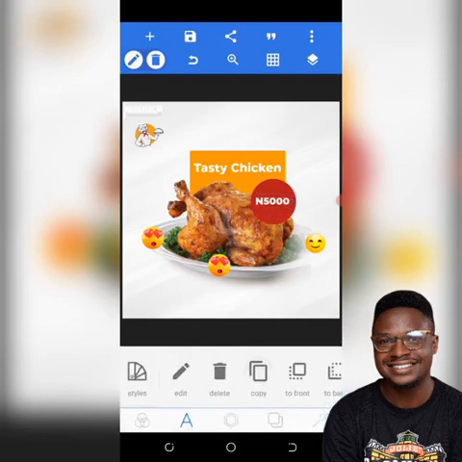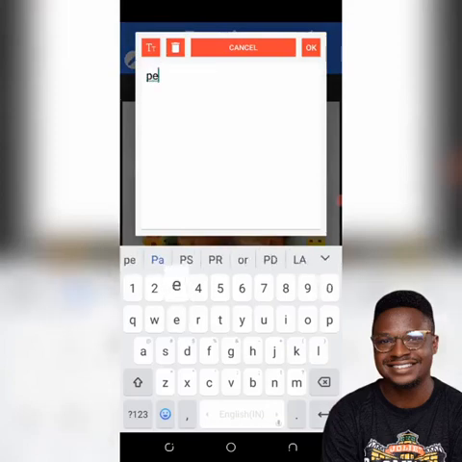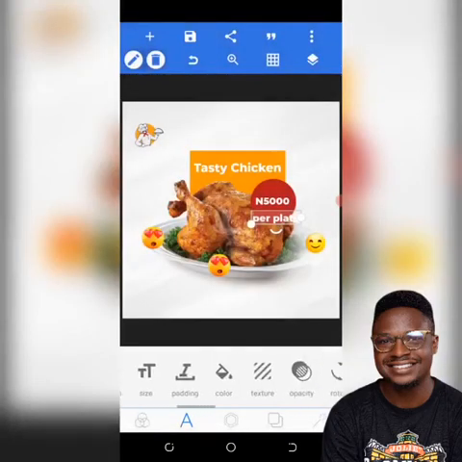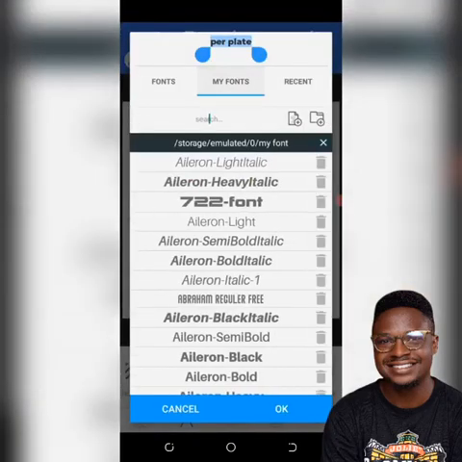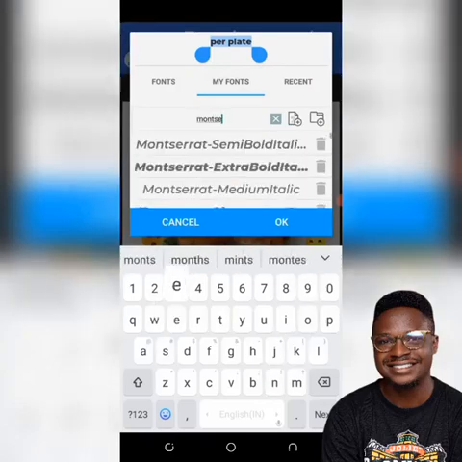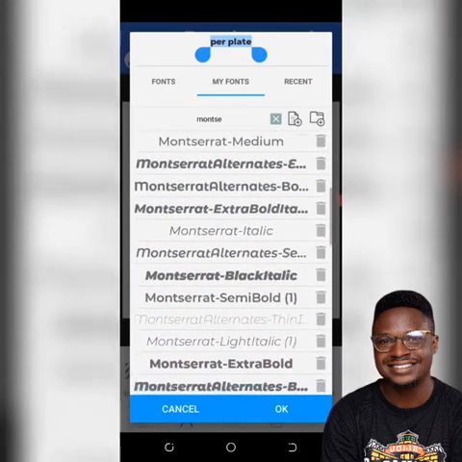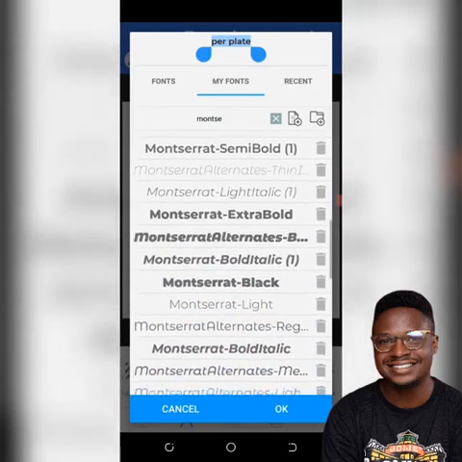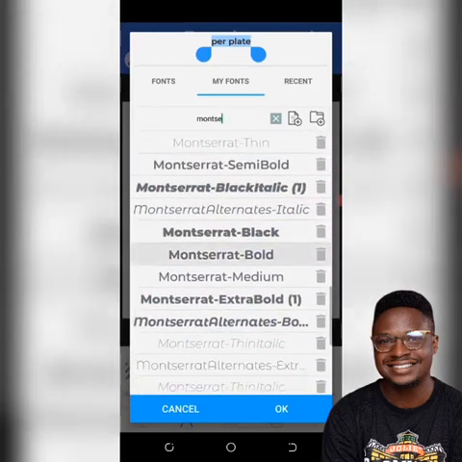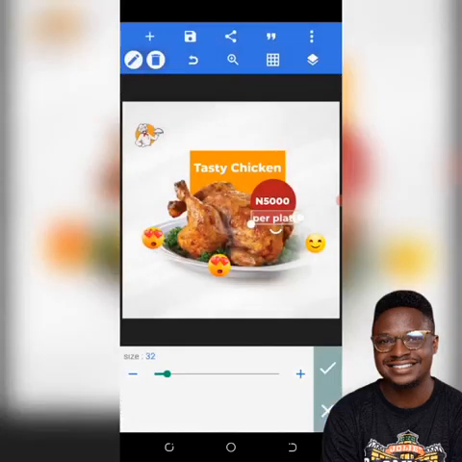Then let me just put 5,000 naira per plate. Yes, per plate is okay. So let's use Montserrat again. This time around I'll use Montserrat semi bold, or let me use Montserrat bold. Yes, then mark. So I will reduce it like this. Then I will shift it under this per plate like this.